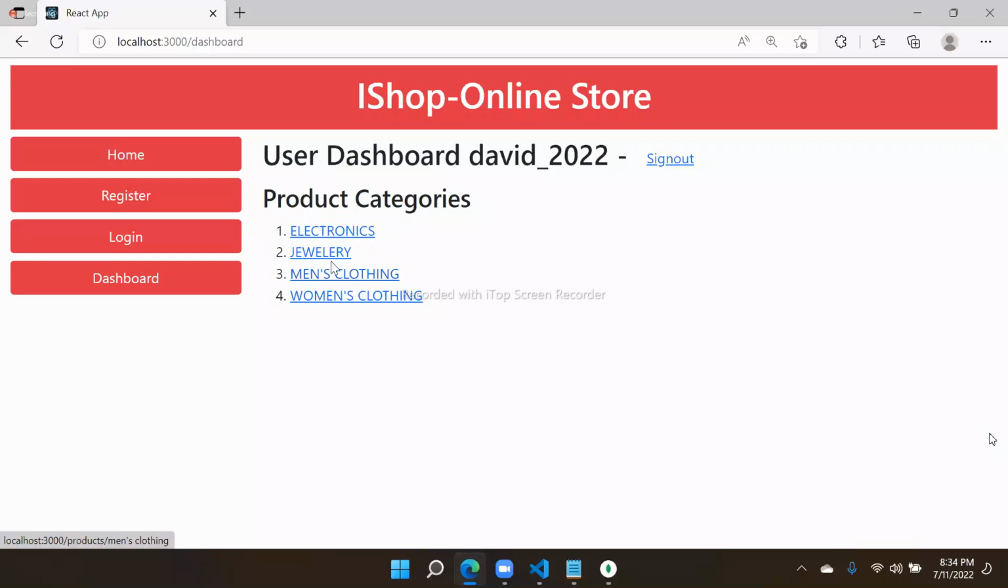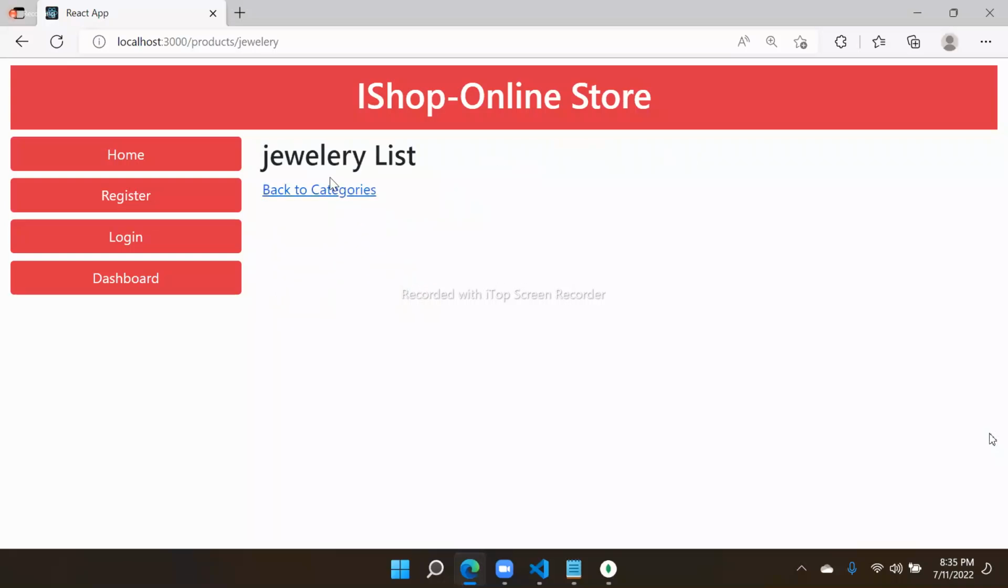Now, very important: when the user selects jewelry, I want to display the jewelry products list. I want to display all jewelry products. We are able to successfully collect that category name. Then how do we filter all the products that belong to that category? Either you need to have an API method for that, or you can filter here itself, because products is returning all products. In products, whichever product is matching your category, you can filter.